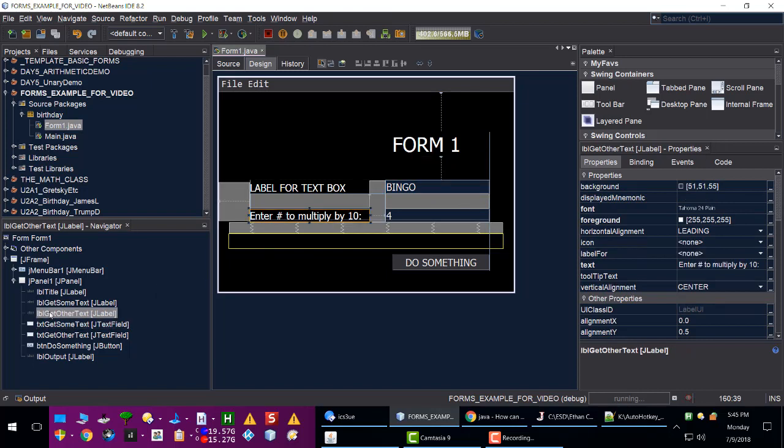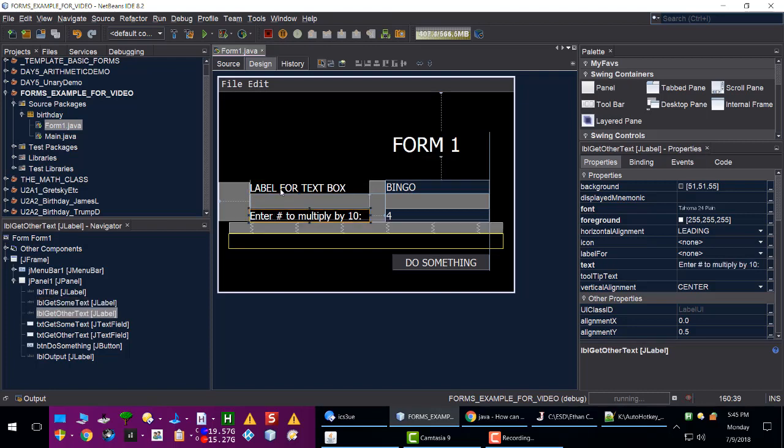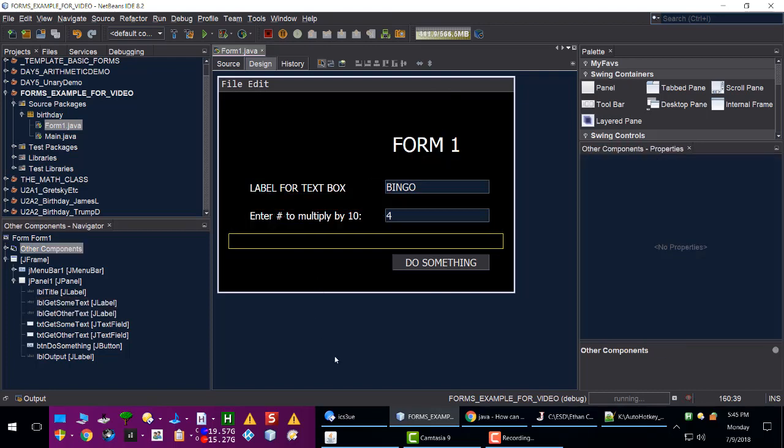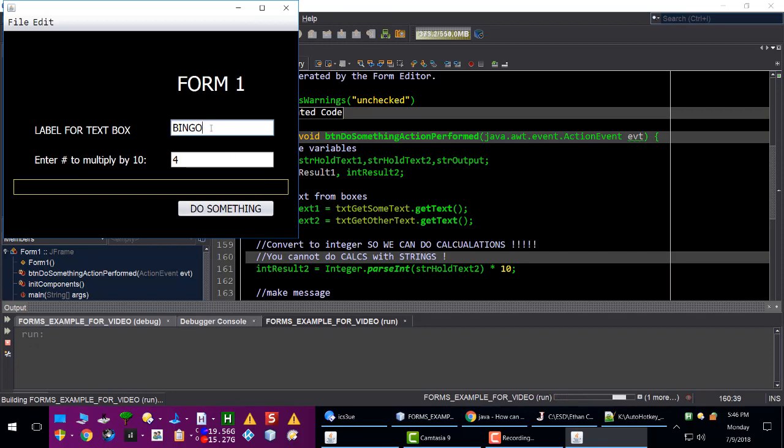Here, text or label. These are labels, right? They're not text boxes. Like if you look here, that's actually a place where you're going to be entering text. What do I mean by that? If I run this, you see it's like you can type text in here, and here I have to type a number, and then you click something and you do something and it outputs that.